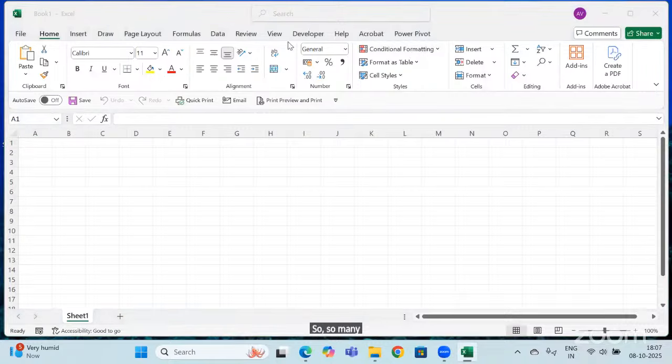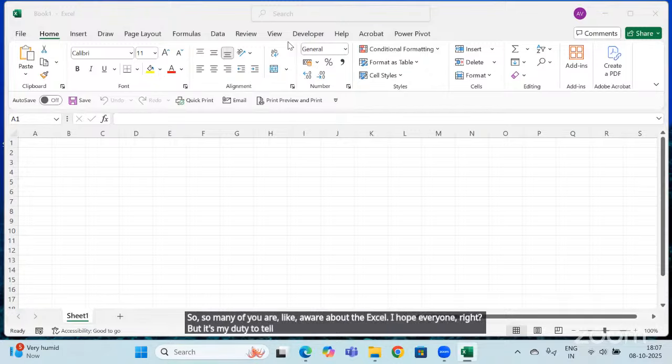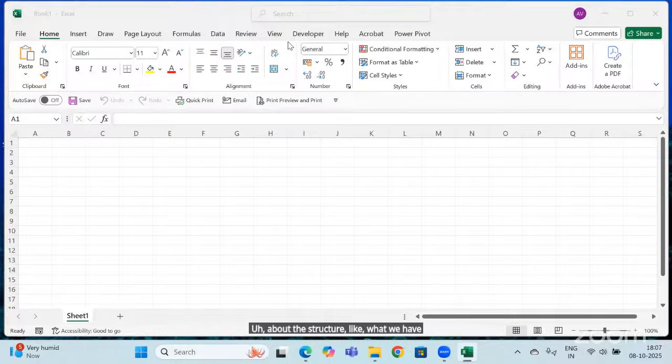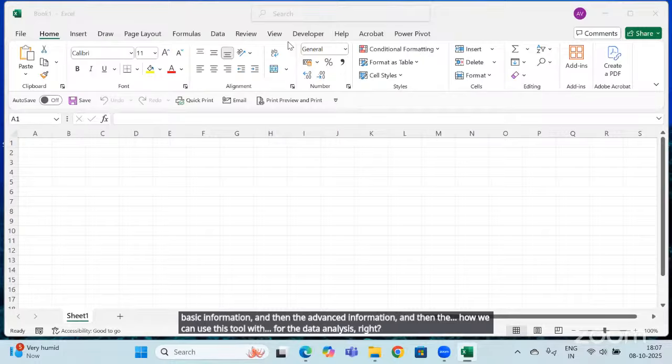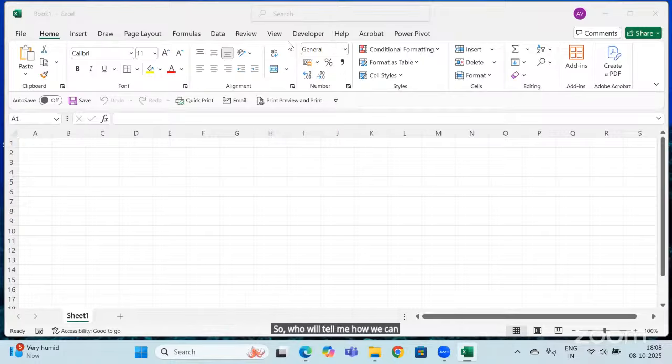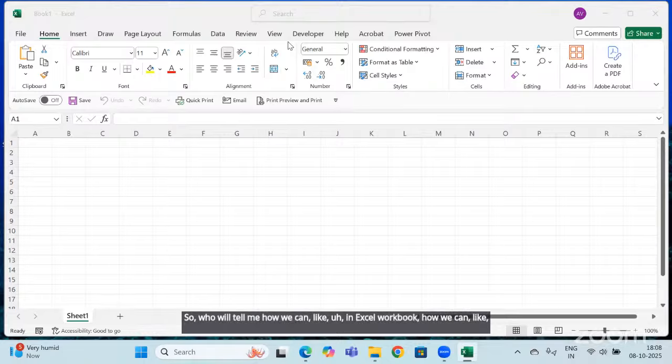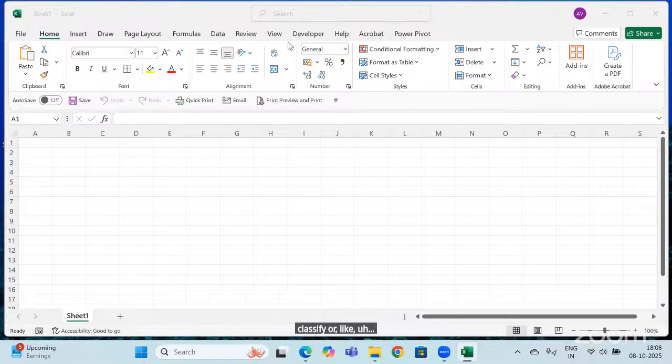So many of you are aware of Excel, I hope, but it's my duty to tell you about Excel and its structure, what we have, then go for the basic information, then the advanced information, and then how we can use this tool for data analysis. So who will tell me what the different sections or parts of the Excel workbook are, whatever we have open right now?